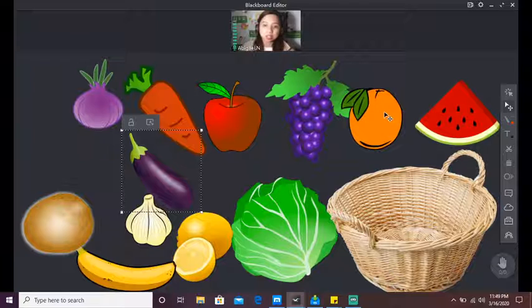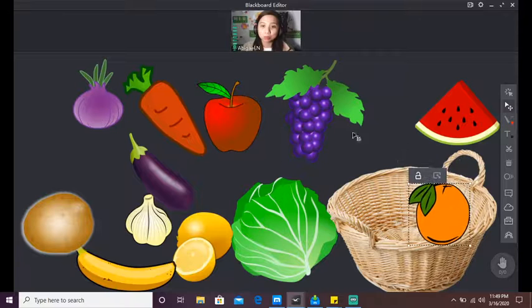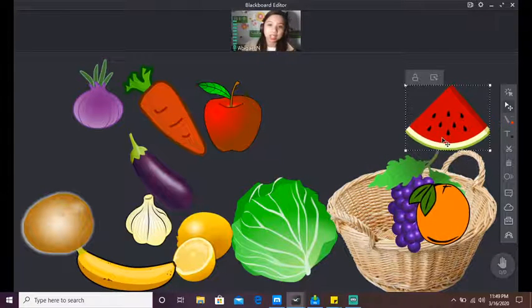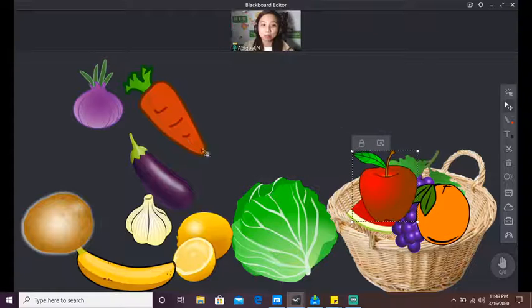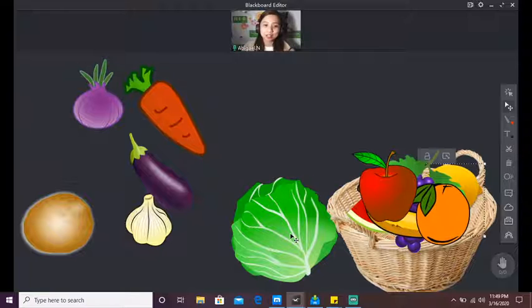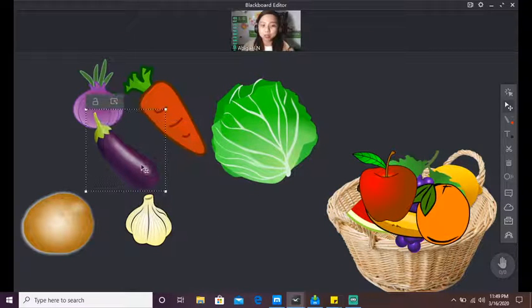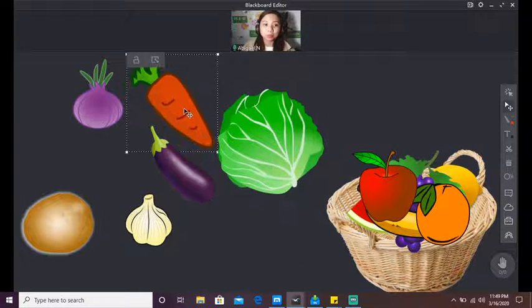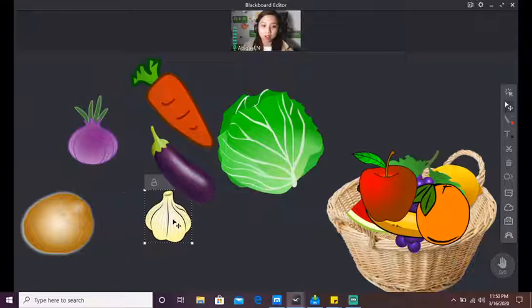Once the images are here, you can start the activity with your student. Tell him what to do. You can say, can you see all the fruits here? I want you to put all of them in the basket. So try to put the orange, grapes, watermelon, apple, banana, lemon. And when the student is curious about these images, try to tell him what these are.